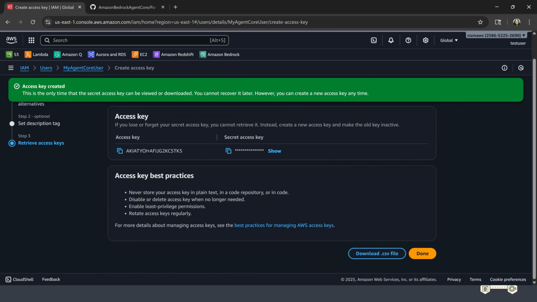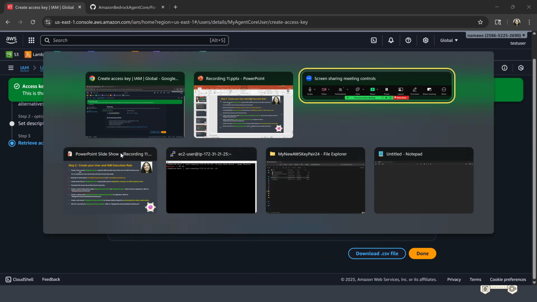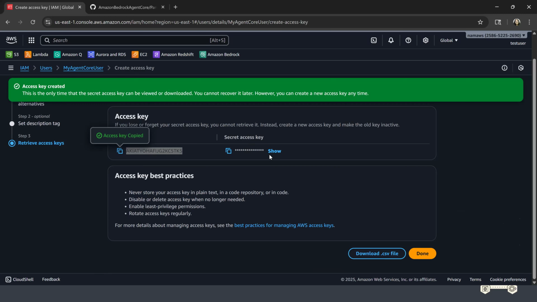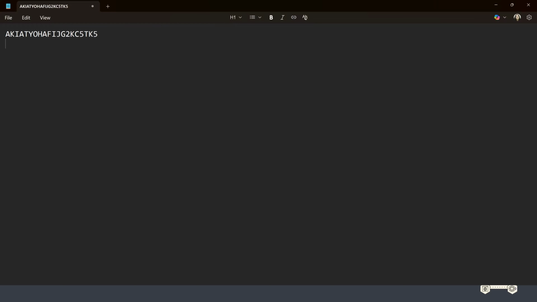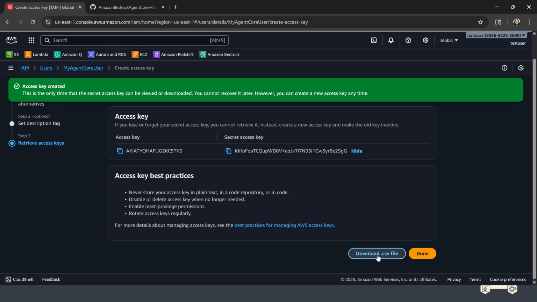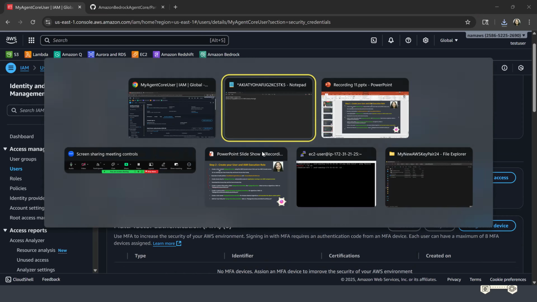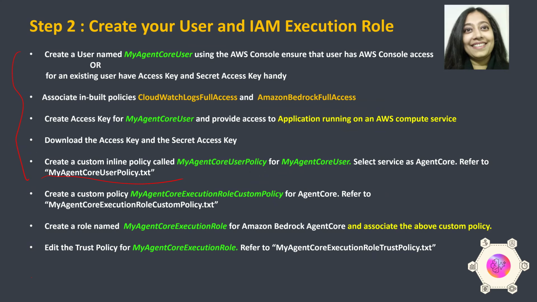So these are the access keys. So basically just copy them. Of course, I'm creating this temporarily for my lab. You can see it. That's it. Download the CSV file so that in case you lose it, you still have it. And click on done. Okay, so we have basically completed the first few steps over here. So let me clear this. We've created a user, we've associated policies, we have created the access key, we've downloaded the access key.